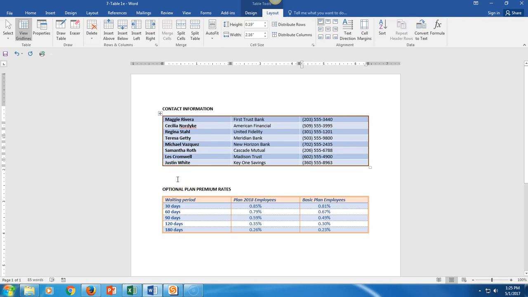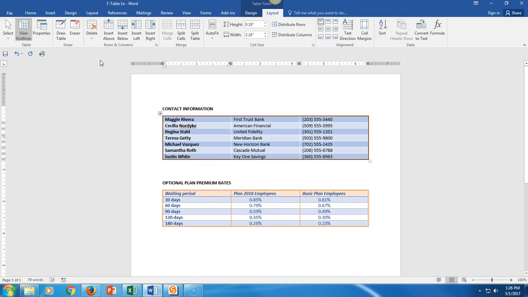Step number 9. Delete a row by completing the following steps. 9A. Click in the cell containing the name Les Cromwell. Oh, I don't think Les is going to be with us long. All right. Step B. Click the Delete button in the Rows and Columns group, and then click Delete Rows. Okay? So here is our Rows and Columns group. Here is Delete, and this says Delete Rows. Even though it's one row, it says rows, it's fine. Click it. Now, if you deleted the wrong row, just hit undo. It'll pop right back, and you can try again.